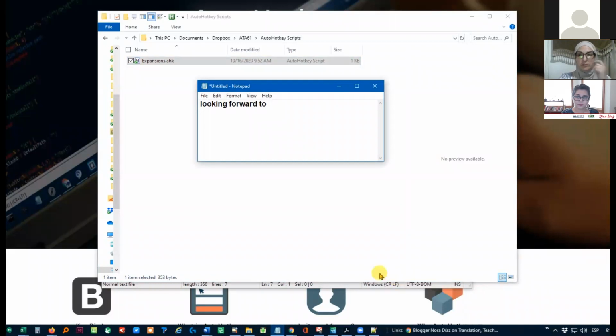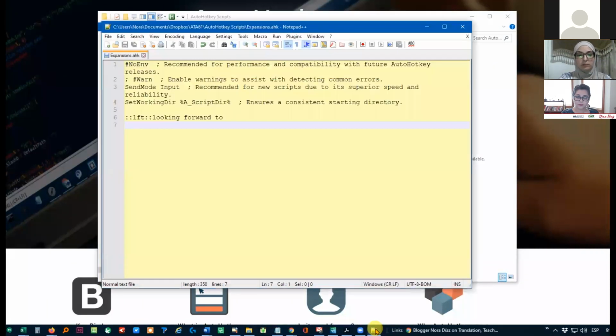Now, how do I add more things to that? Well, I simply go back to my file, which I have here in Notepad++, and I can add new abbreviations. For example, let's say that I want to add something longer. I'll be looking forward to, and it's going to be ILF. And so I save it.